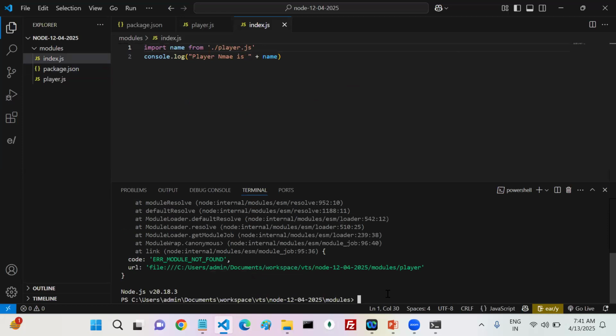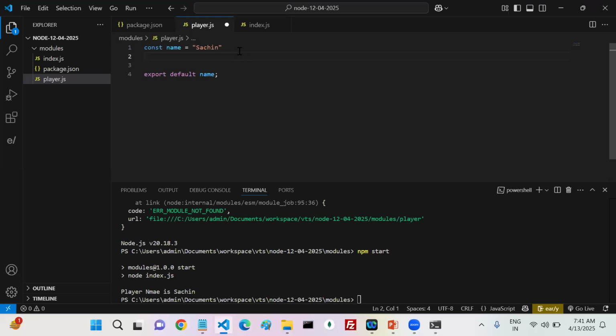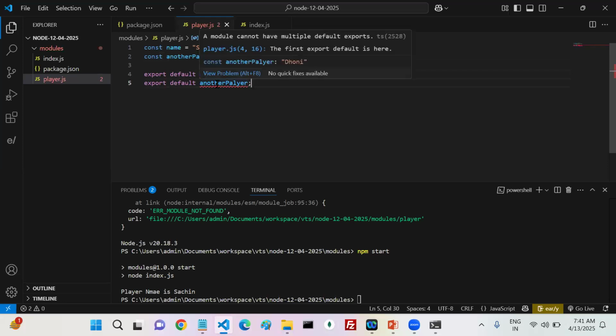Now, once you have given this one, if you observe, my player name is Sachin. You're able to see or not? Okay. Now go to the player file. There is a constant. Another player is like Tony. If I do export default, another player, now see this. It gives an error. A module cannot have multiple default exports. See, it gives an error. Multiple default exports.